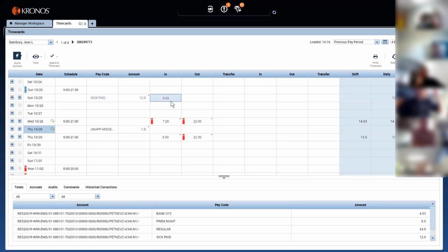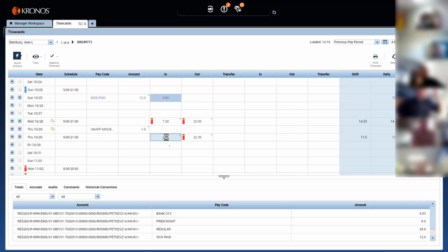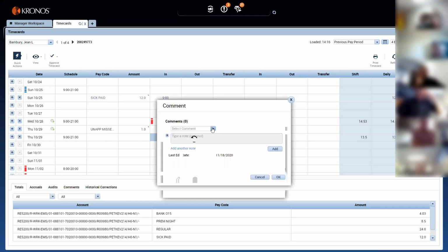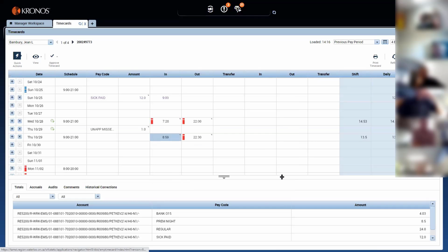Same if you want to add comments: you right click on the punch and add comments. You can add comments and select the comment, or just add notes as well. And as soon as you make any change in the punches or information on the time card, the save button will automatically become orange, and then you can save it there.